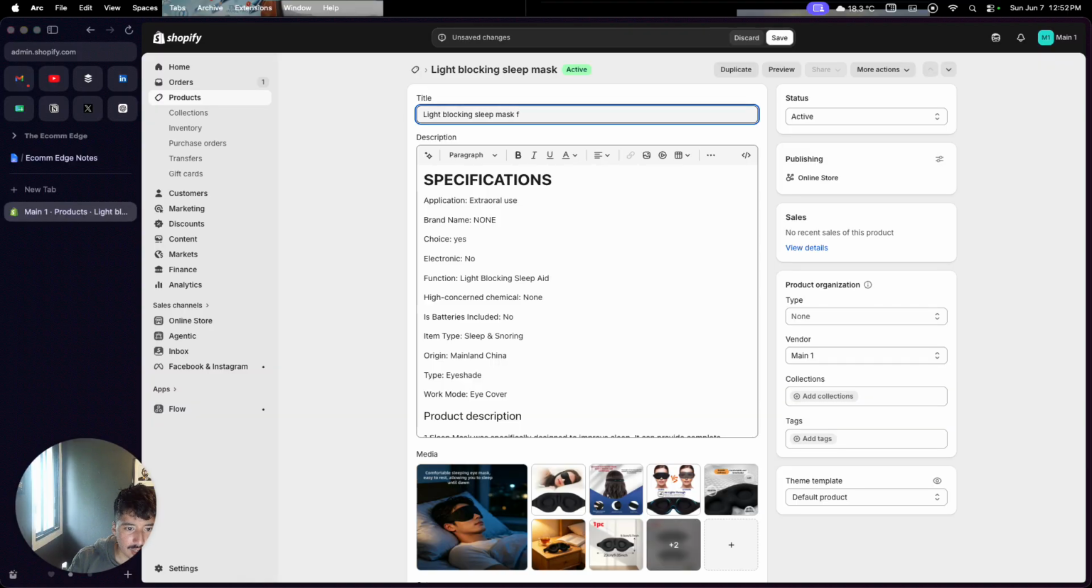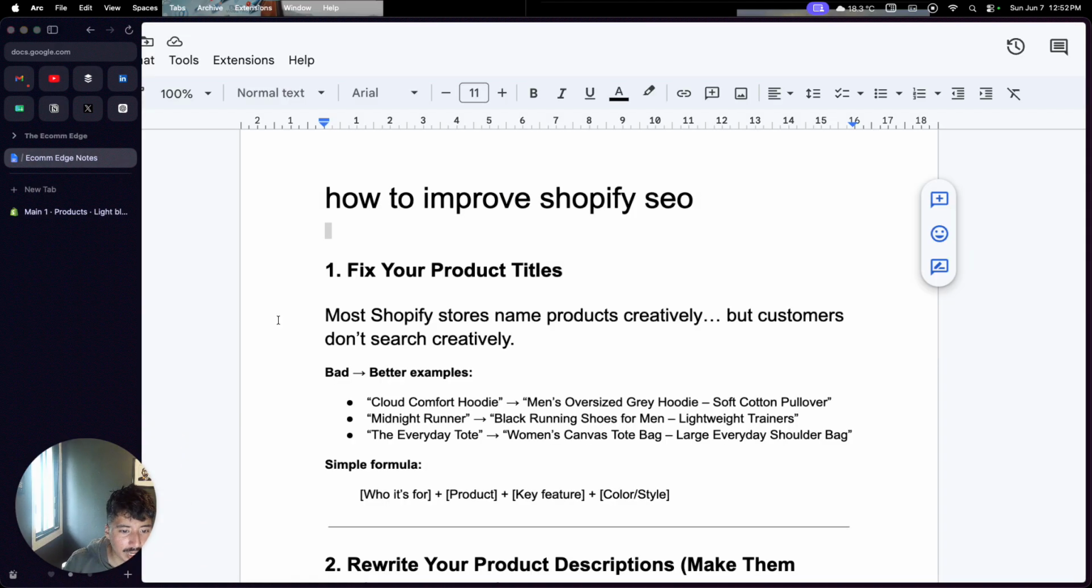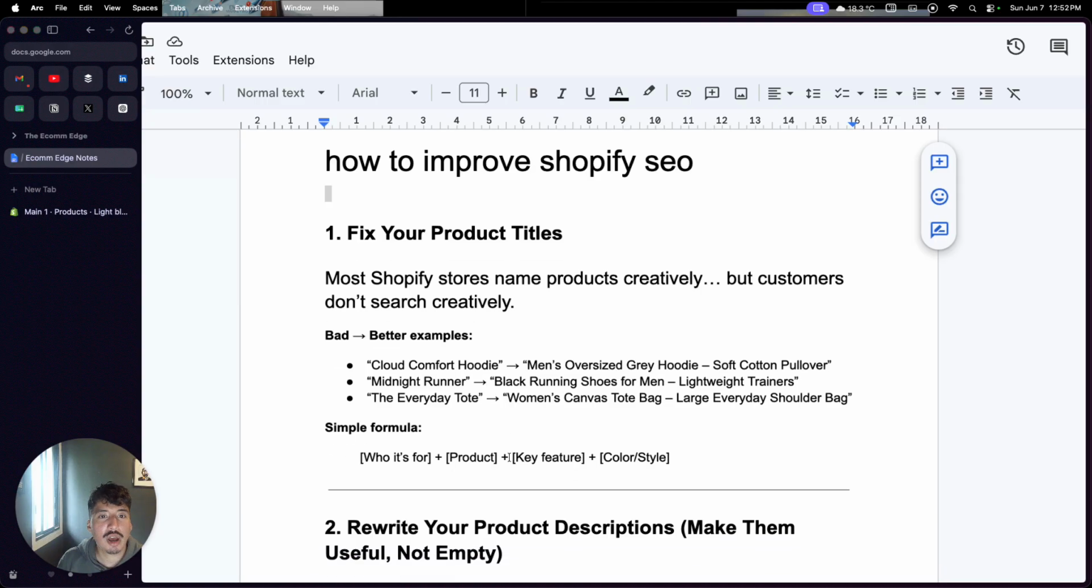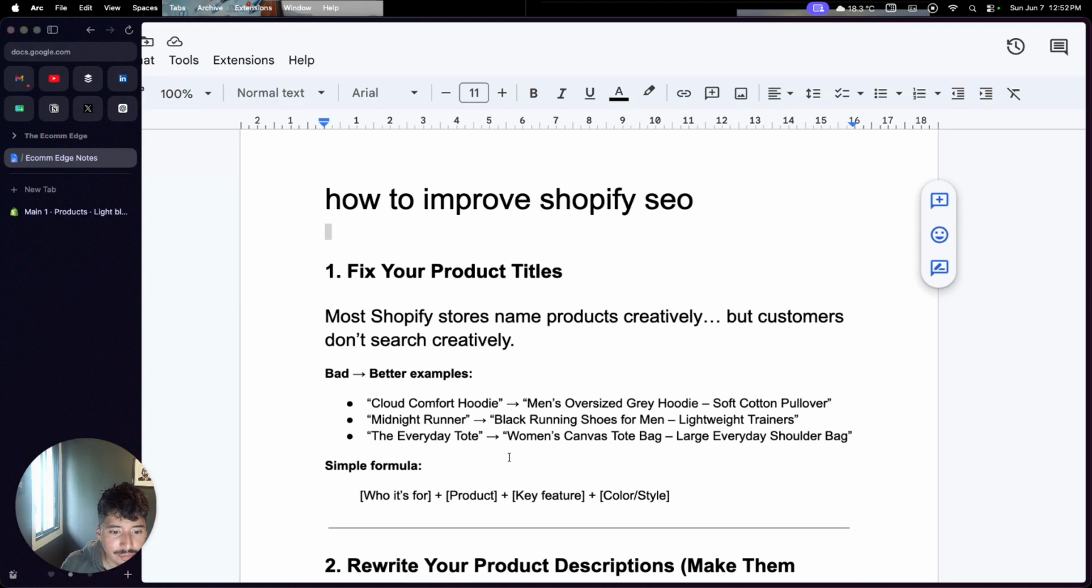For sleep, light blocking sleep mask 8. So I'm telling you what it is: it's a sleep mask. What does it help with? Light blocking, and it will be an 8. That's it. Then click save. You don't have to go creative, because that's not how customers are searching for products, and that's something you need to remember when you're writing your product titles for your Shopify store.